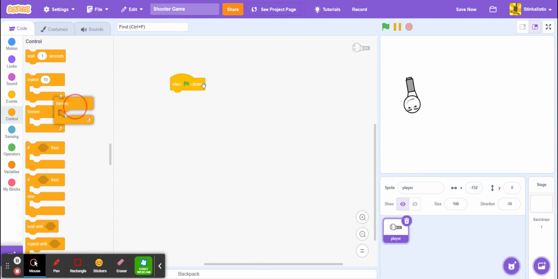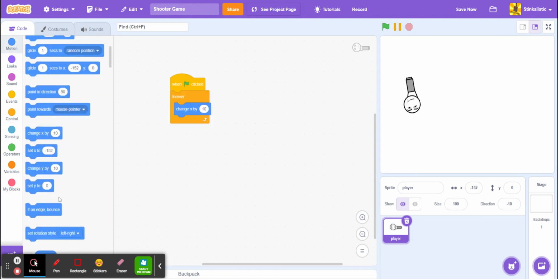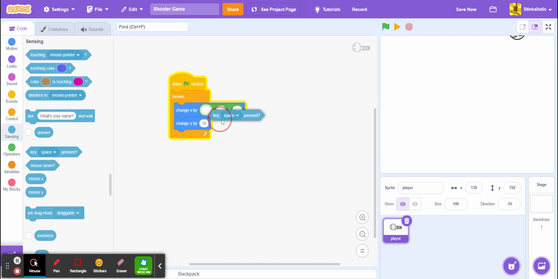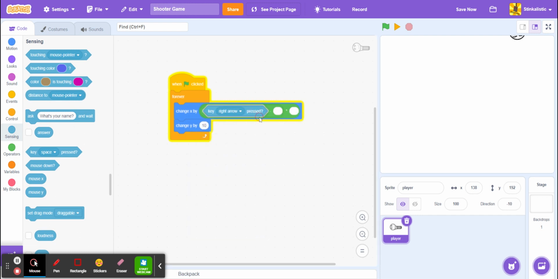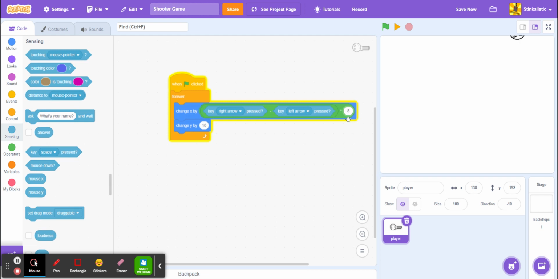If I clicked forever, change X by, and change Y by, but we're going to need to do more than that. So get a minus block and a multiplication block, put them together. Right, and make that key right arrow pressed minus key left arrow pressed times 8.